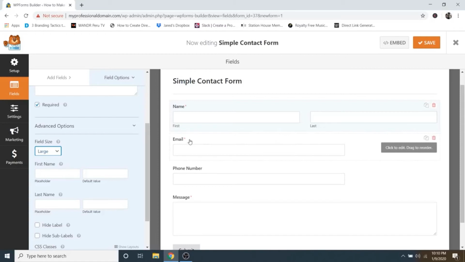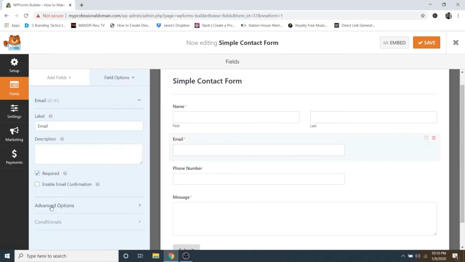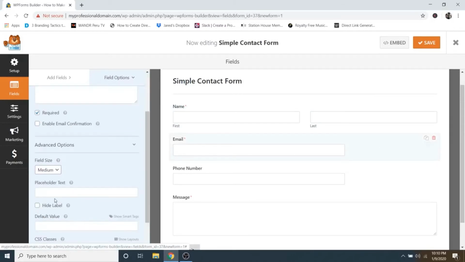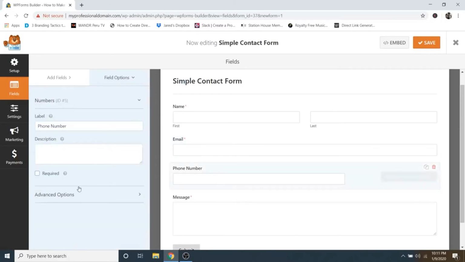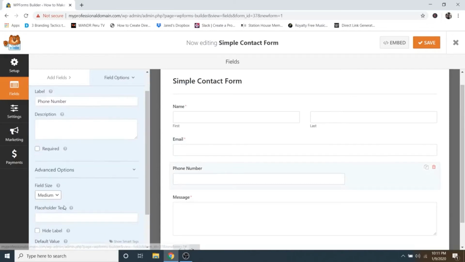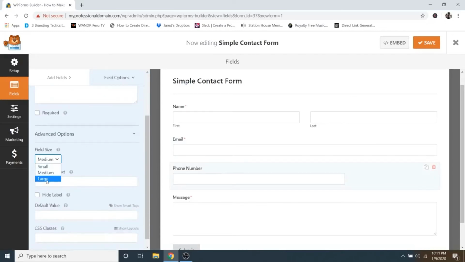So I'm going to do that with email. Go over to advanced options, and then field size, change that to large, just like that. And then again with phone number, I'm going to go to advanced options, and then field size, I'll change that to large. Now they all meet towards the edge, just like that.